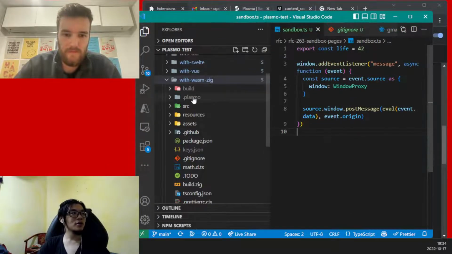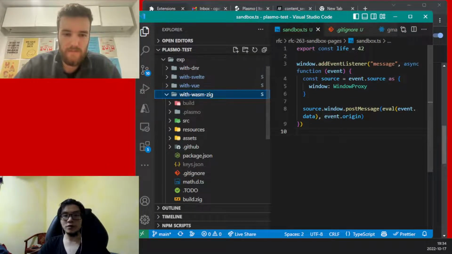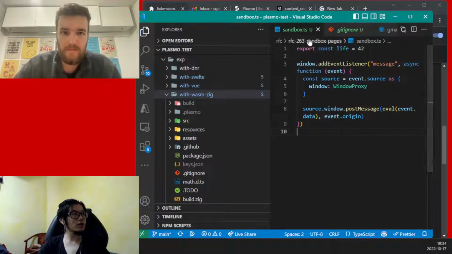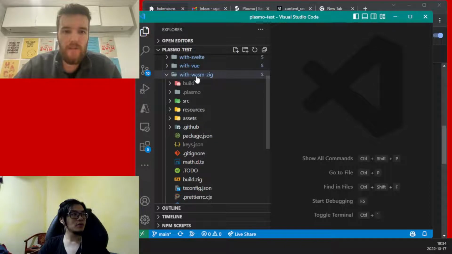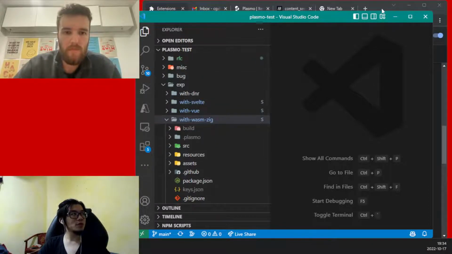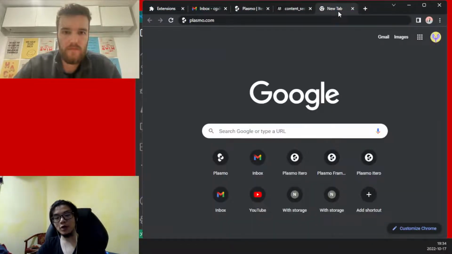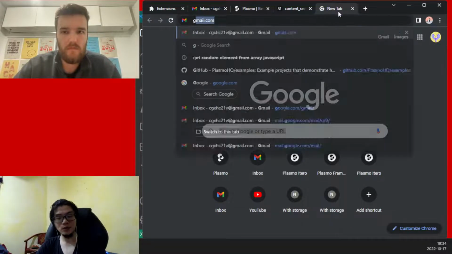Alright. So over here, I have the with-WASM project. Let me just close some of this stuff. And where can people find this? It's actually inside Plasmo tests. So we have a repository for everything experimental with Plasmo.